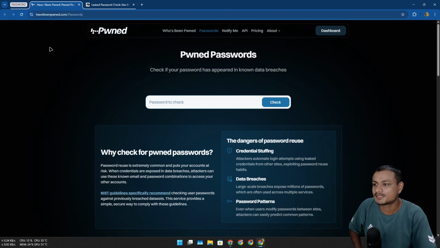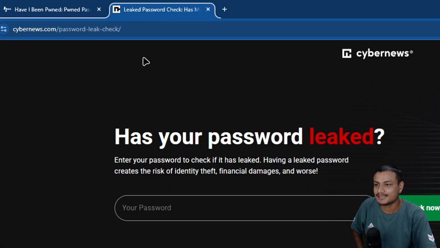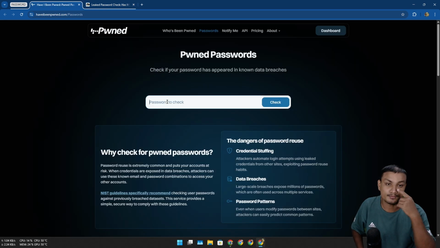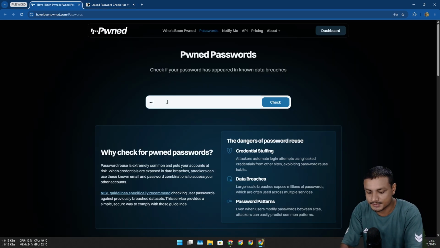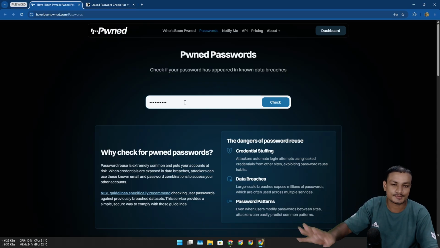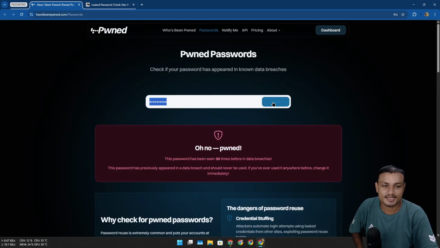There are a couple of websites like this one, Have I Been Pwned, and Leaked Password Check from Cyber News. You can go here and put your password. Let me put my password and let's see. This is my regular password that I use in games and all that. I still use this on some of my gaming accounts and even some of the email accounts.